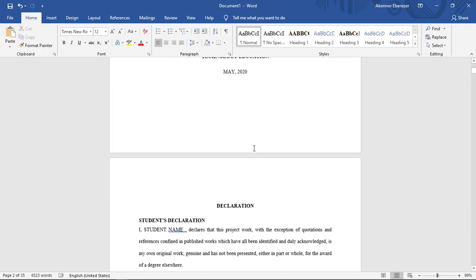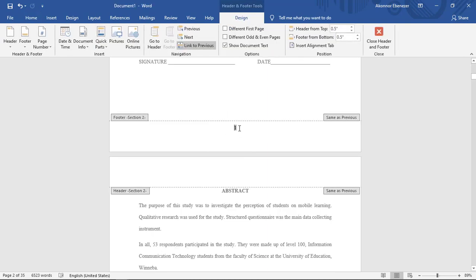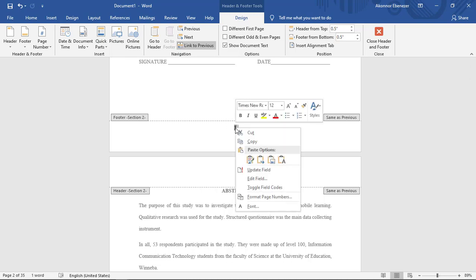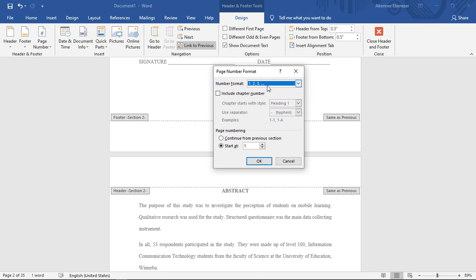In order to do this, we come to this footer here and double click in order to activate it. Now we right click. Make sure before you right click that the number is highlighted. If not, highlight it, right click on it and click on Format Page Numbers. When you click on Format Page Numbers, you'll be given the Page Number Format dialog box. From here you can choose the number format, being I.